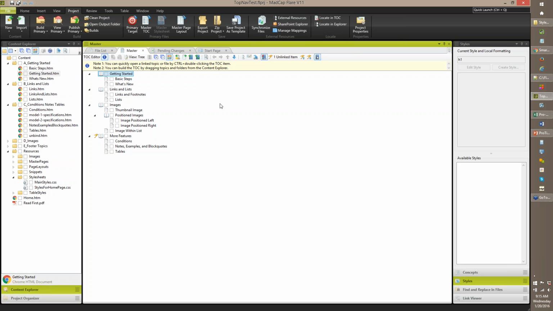If this topic were in more than one TOC, it would have come up with a list of TOCs that this topic is in, and I could select which TOC it is. This is a really, really quick way to get back and forth between what's in your Content Explorer and what's in your TOC and vice versa. And I've noticed that when I teach people that this is available, there's kind of an aha moment for a lot of people.